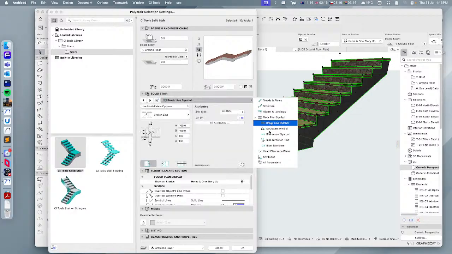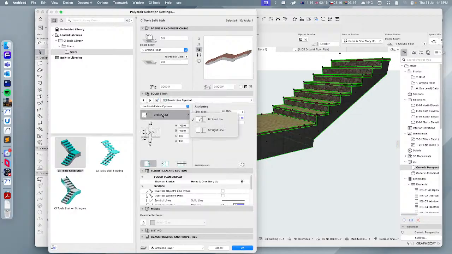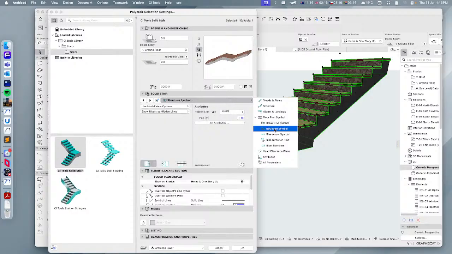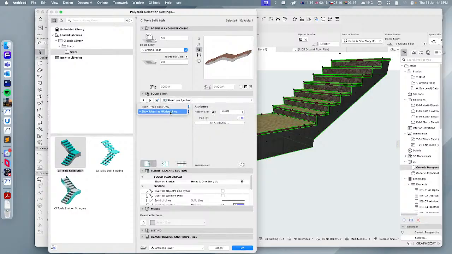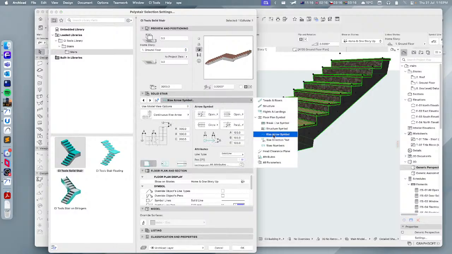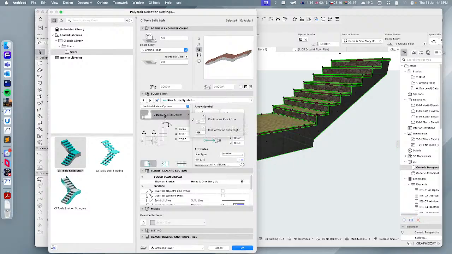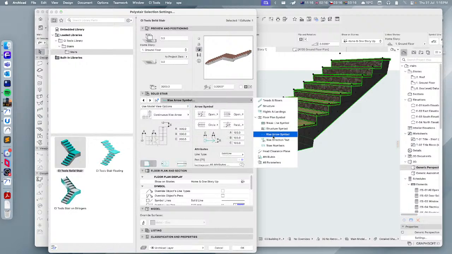And we can jump into the detailed settings of those. So for the break line, we can choose how it displays, what the spacing is between the break lines and that sort of thing. The structure, we can choose how we want parts of the structure to show in our view. We've got the rise arrow. We can choose how that's going to twist up and around our stair, whether we want it to stop in between on landings or just keep going continuously, how you want the arrowheads to work and that sort of thing.